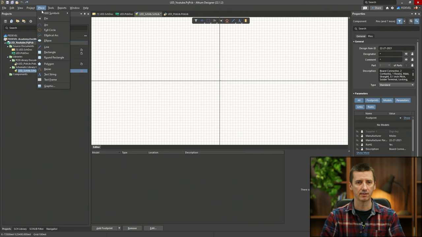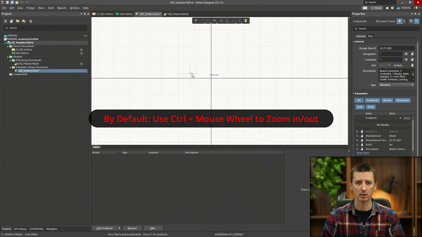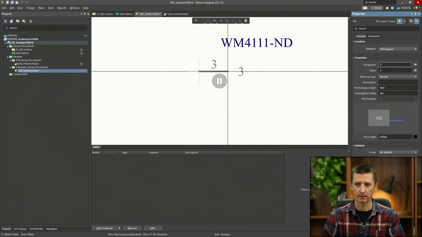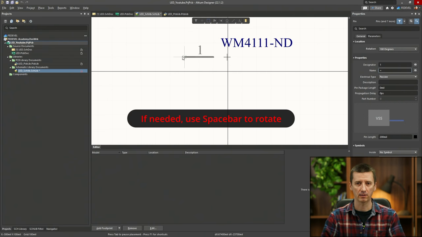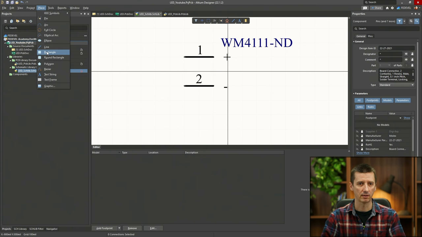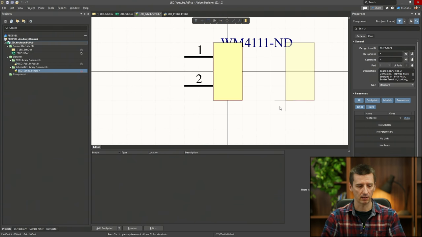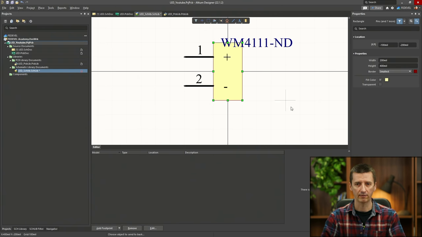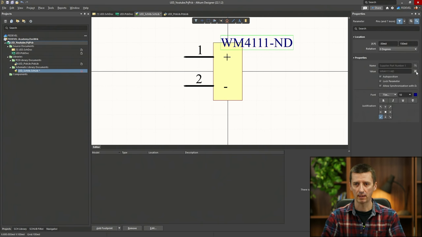Click on place, pin, use mouse wheel to zoom in, press tab, right here, one, tab, tab, plus, left click here, left click to place pin, left click, escape. When this pin number 2 is selected like this, go here and change this to minus. Left click, click on place, rectangle, left click, escape, edit, move, send to back, left click, escape, select this and hide it.